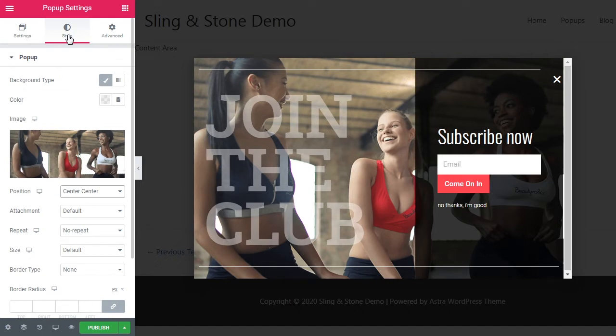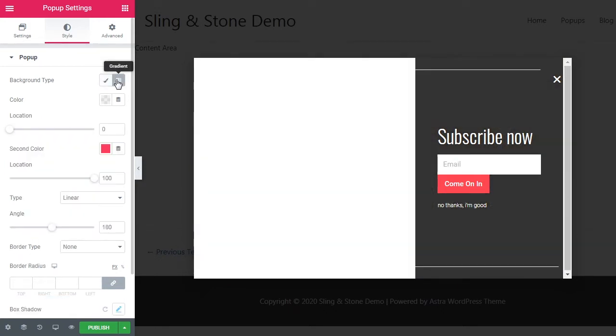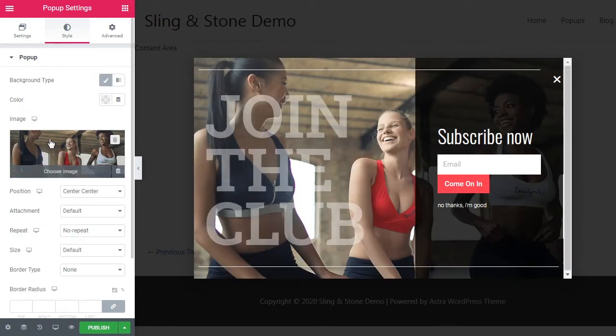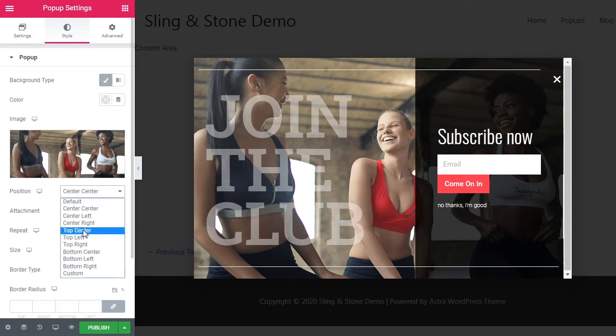So here we have the styles of our pop-up. We can set the background type. Right now the classic is selected, but if we want to create a gradient, we have the options to do that there. If we want to change the background image, we can just click on choose image. It'll open up our media library, and we can choose an image to replace the one that came pre-made. We can position the background image. We have all of these different options here.